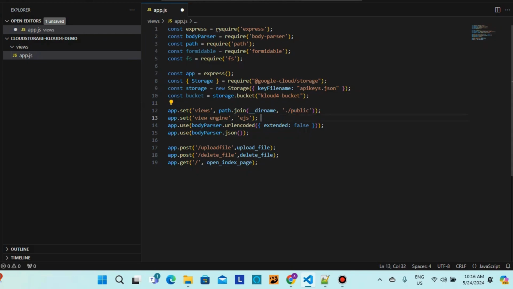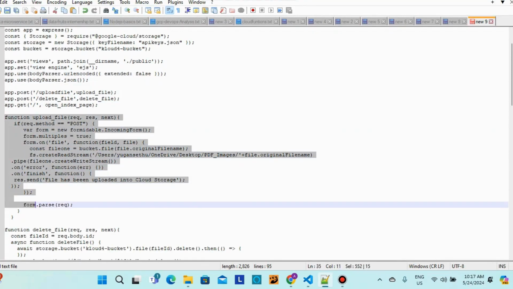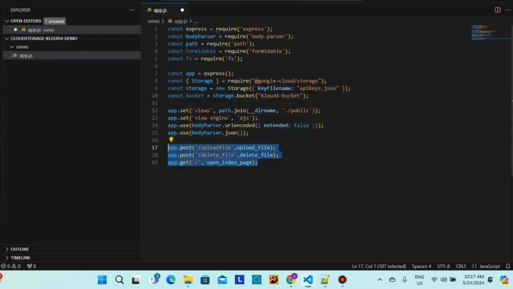We are using a template engine called EJS in Node.js, and body parser. These are the imports I have used. Upload is one of the REST APIs, delete is an API, and the third is the /1 API, right? These three APIs I created, and I'm going to copy the functions.